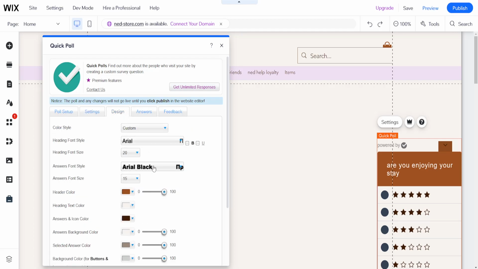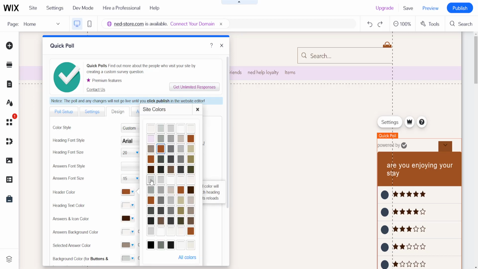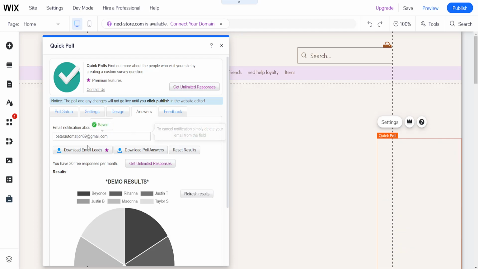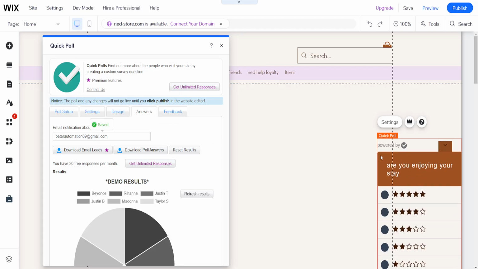So we can change the examples here for the text and the colors. As you can see, it automatically changes them. Now, what else can we do? We can actually send email notifications about responses to our email address here. So if we type out our email address, then we will receive an email whenever somebody submits a questionnaire response.